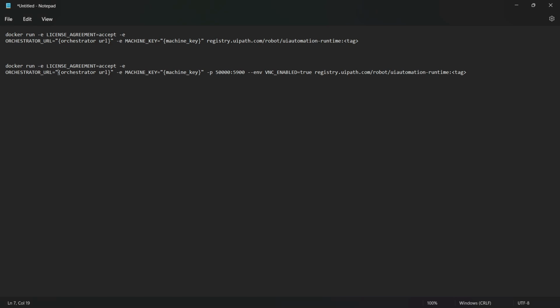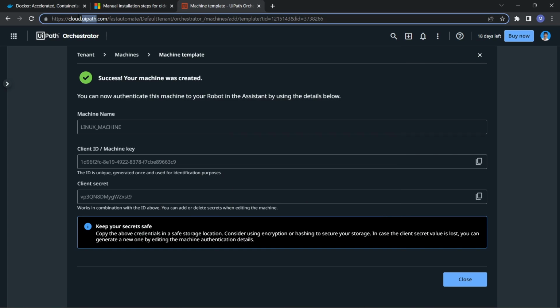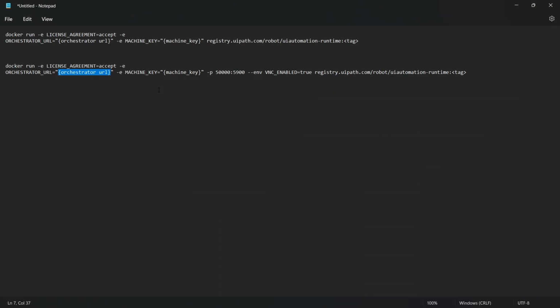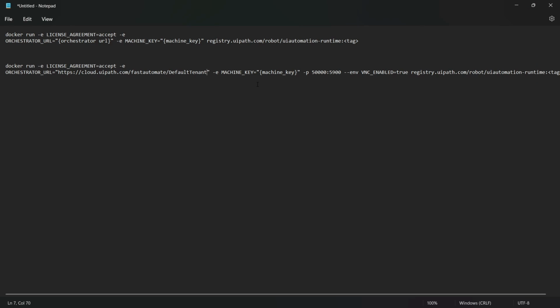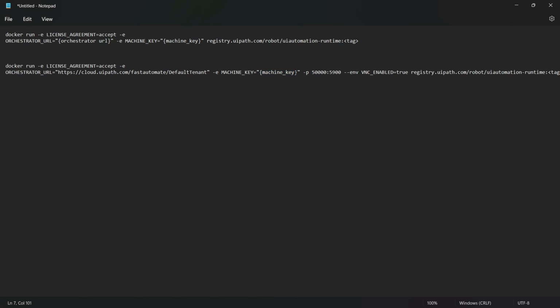Here we have to replace these tags, here with our Orchestrator URL, here with our machine key, and here we have to provide the tag indicating the robot version. First, let's indicate our Orchestrator URL. We have to copy it up to the tenant name, which in my case is default tenant. So let's copy and replace. Now let's get our machine key. We have it here. Let's copy and replace what we have here.